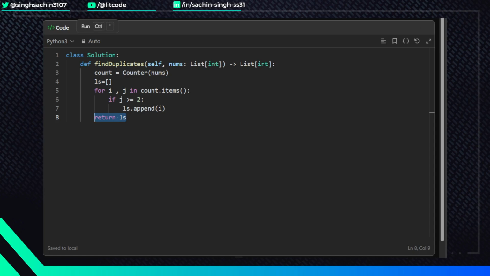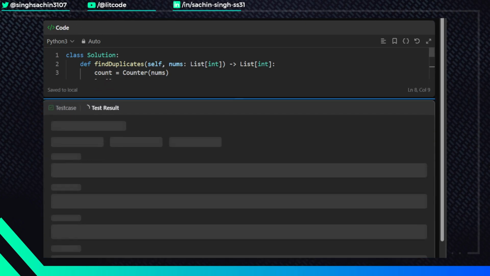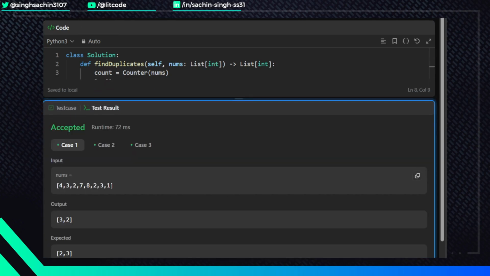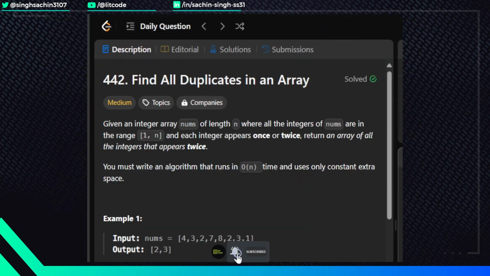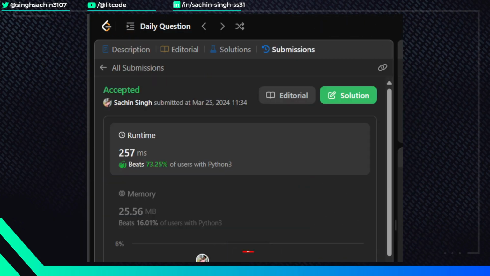So let's check out the test cases. As you can see, the test cases got cleared. Let's submit it for further evaluation. Okay, it is taking some time. Yeah, so the solution got accepted, and I would say we have performed decently over here.